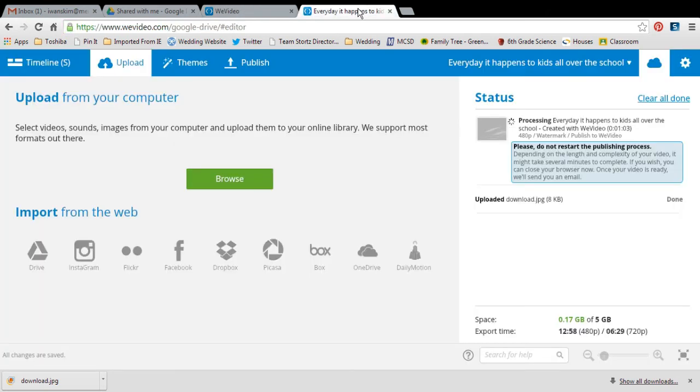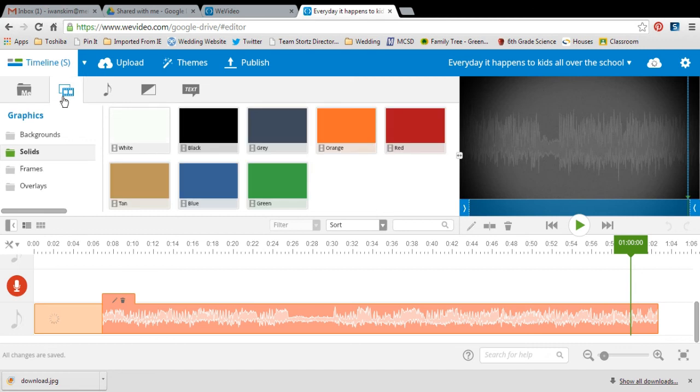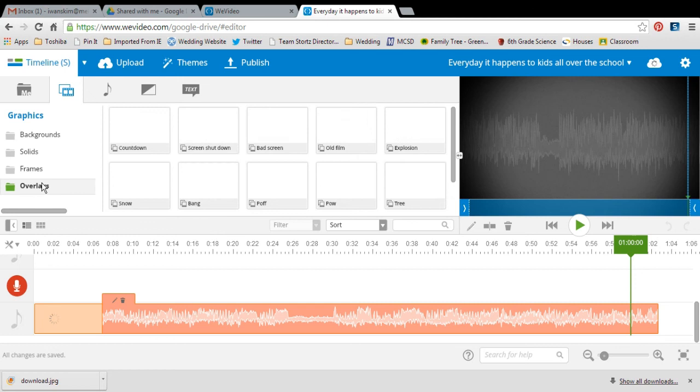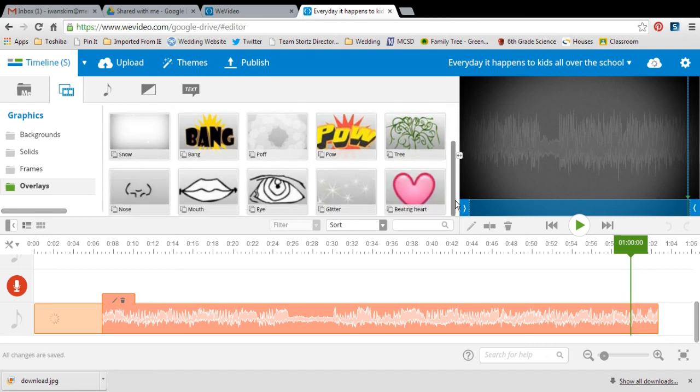That's the basics of WeVideo. It takes a little bit of exploration, but the end product can be really cool. There's great sound effects in there that you can use, and there's some really cool backgrounds. When you're in the more advanced mode, there's also frames and overlays that you can use to make things explode or go pow. So all different sorts of things you can use. It'll just take a little bit of exploration.